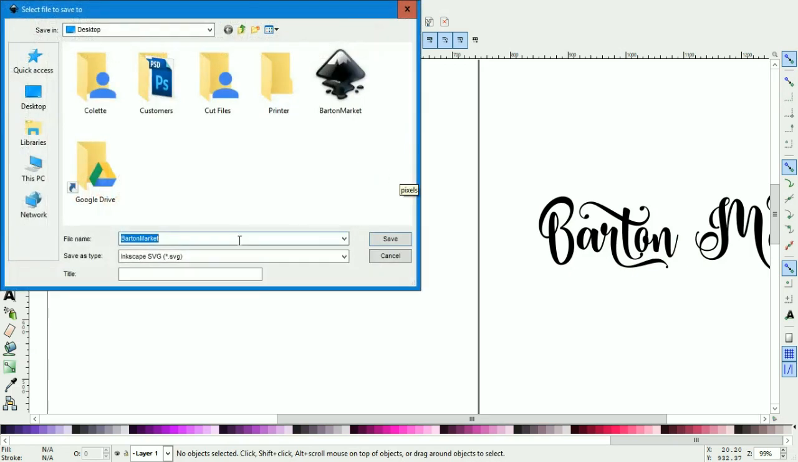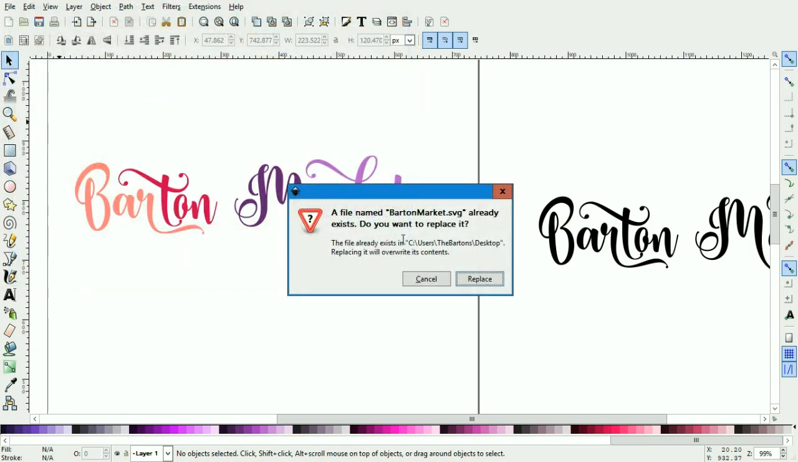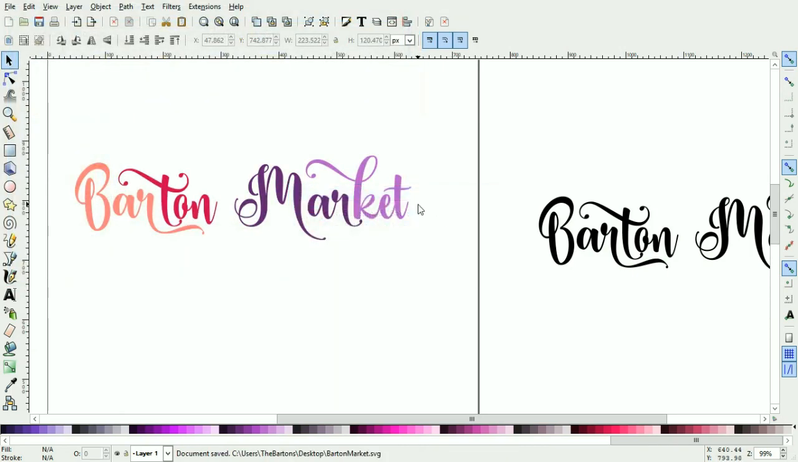File, Save As, and it'll say Inkscape SVG, and you can save that. And to exit full screen, you'll choose View and Full Screen.